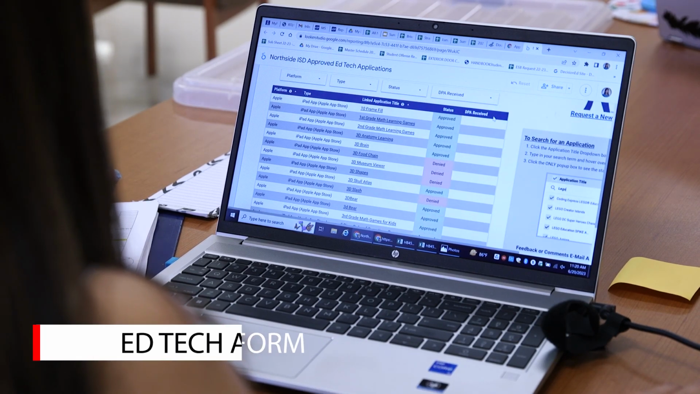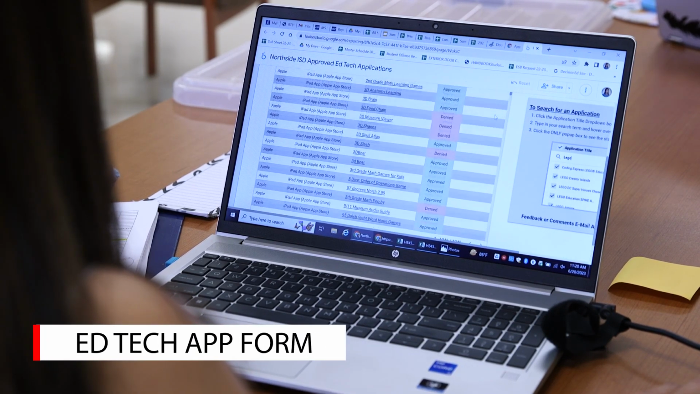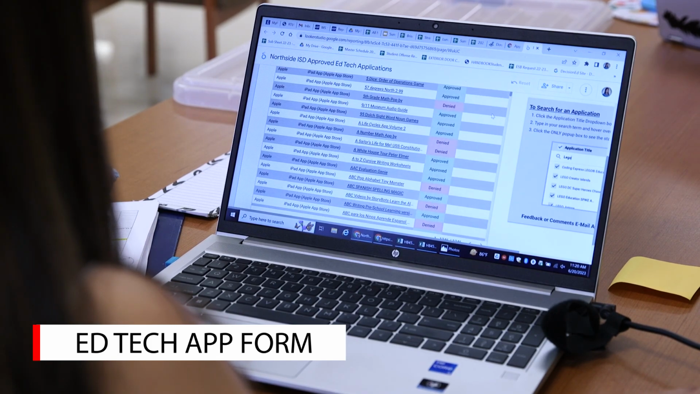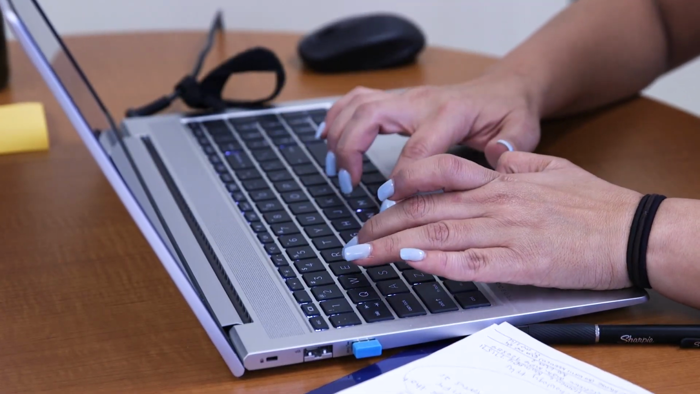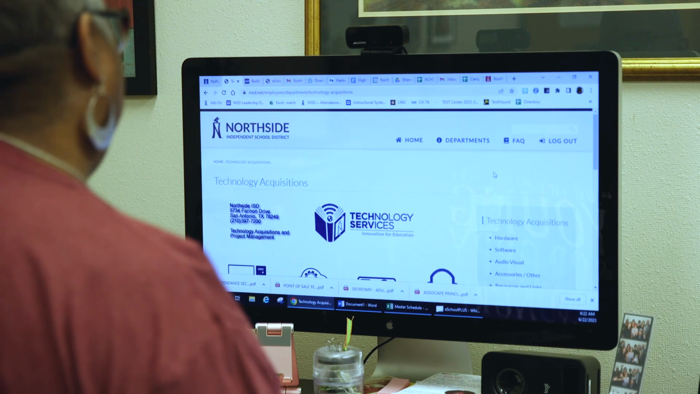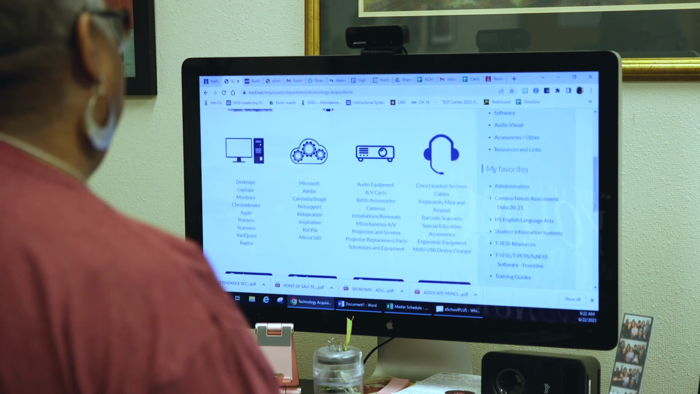For iPad and Chromebook applications, teachers can make requests through the EdTech application form, which will be reviewed by curriculum coordinators and technology teams. Principals and central office coordinators can submit requests for new software through the technology acquisition site on Employee Connection.